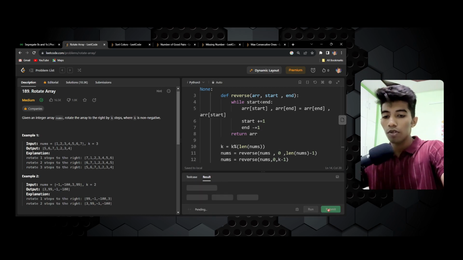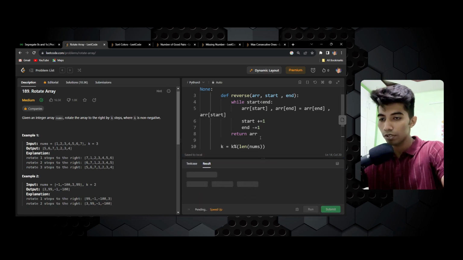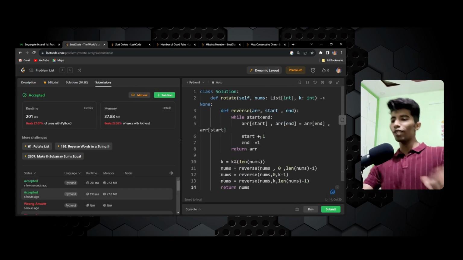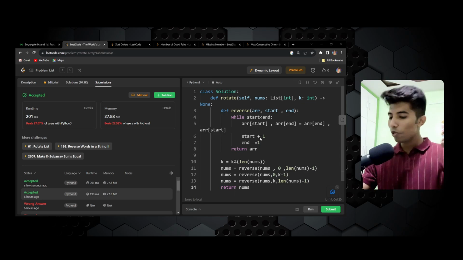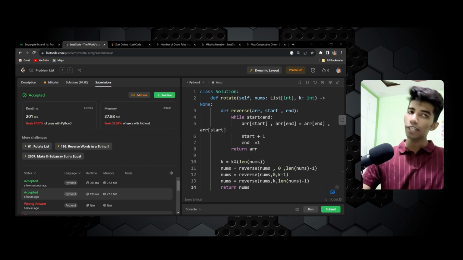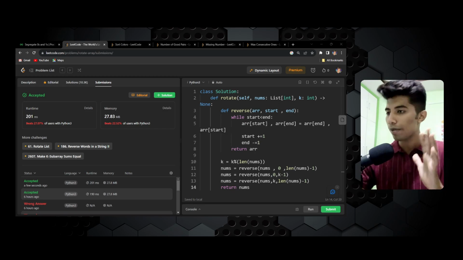Okay, and let me submit this solution and you will see perfectly. In the first attempt also we have just done this, right? So that's cool, guys. That's very much cool. We have just solved this problem. This is a medium level problem. We just bonsaied it. Now we'll move to the next problem.